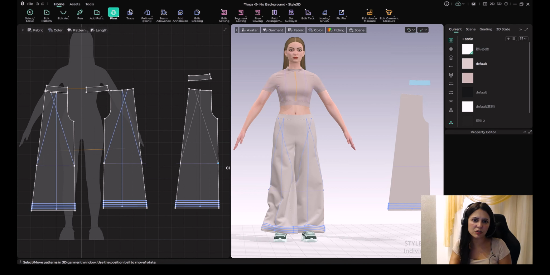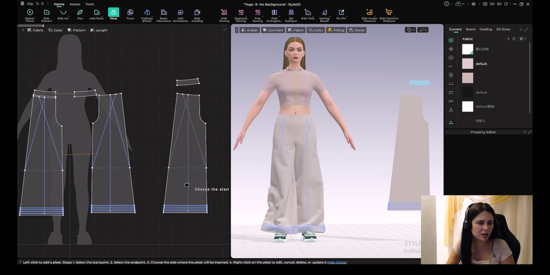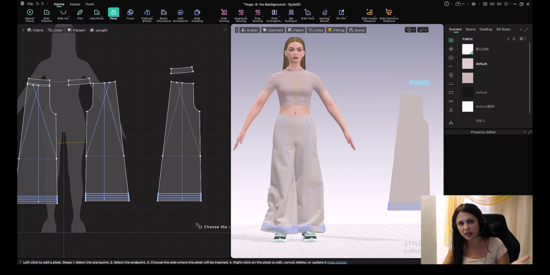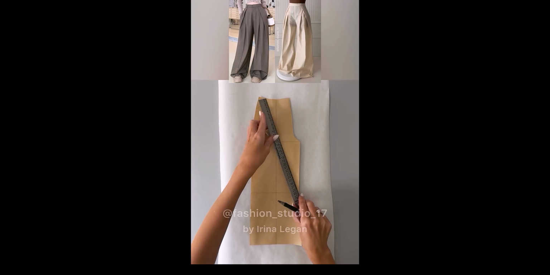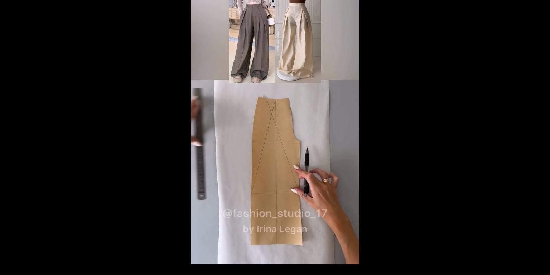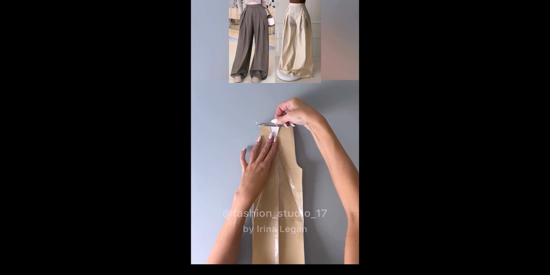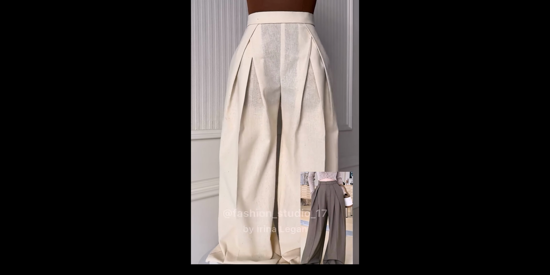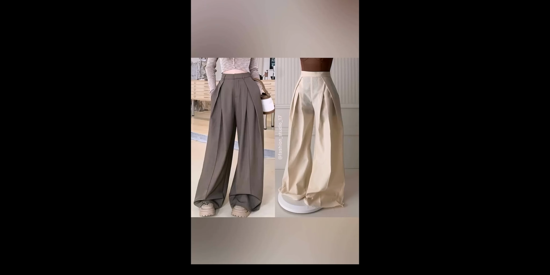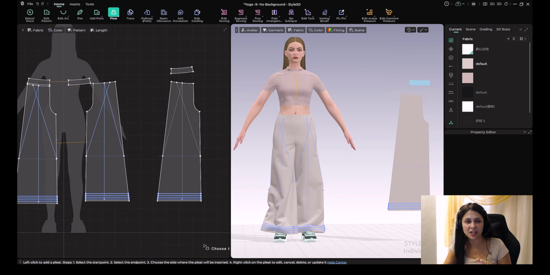So I'm going to use a pant from the Style 3D library. And it's just a regular pant. And I'm going to show you how to do this pant from this video. So it's super challenging. It seems much easier to do that on paper, but let's see how it works inside a 3D software. Okay, shall we?